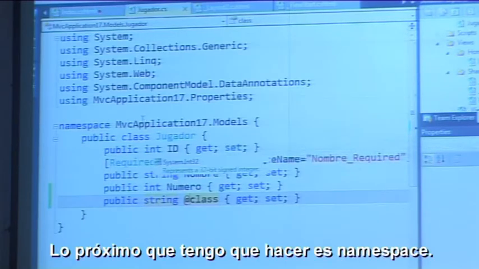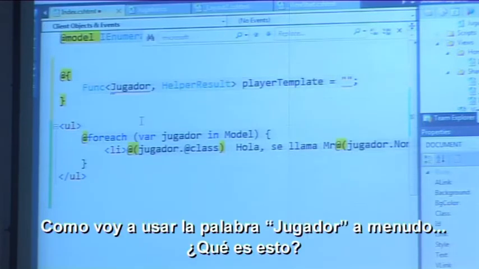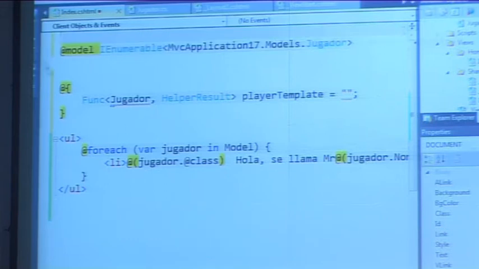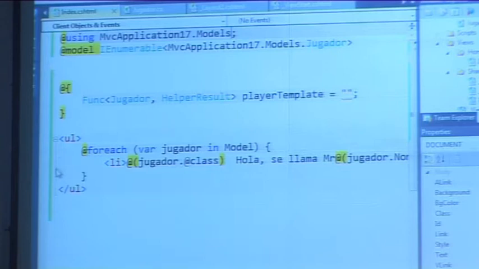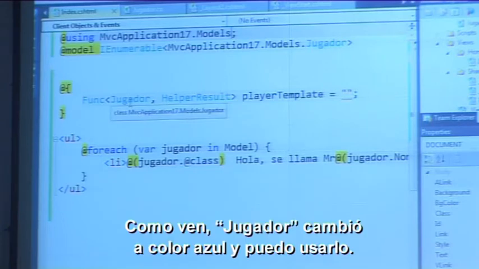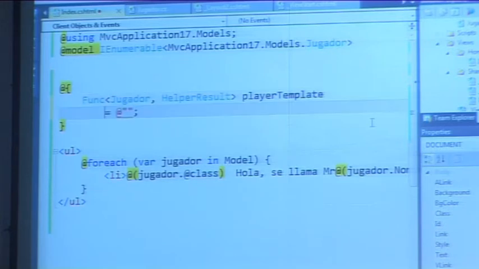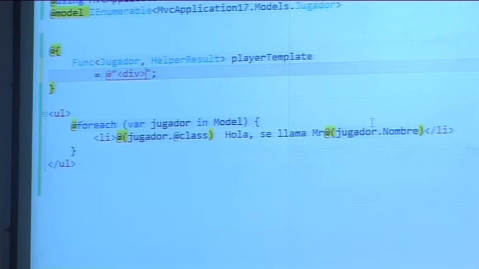So one of the things I need to do is I need the namespace. So since I'm going to use jugador often, what is this thing? Okay. I can actually use the @using and specify the namespace I'm using so that now you can see jugador turned blue and I can use it. So this is going to be a player template. Sorry about that. And this is, let's put this on a new line so you can see it. And player template.